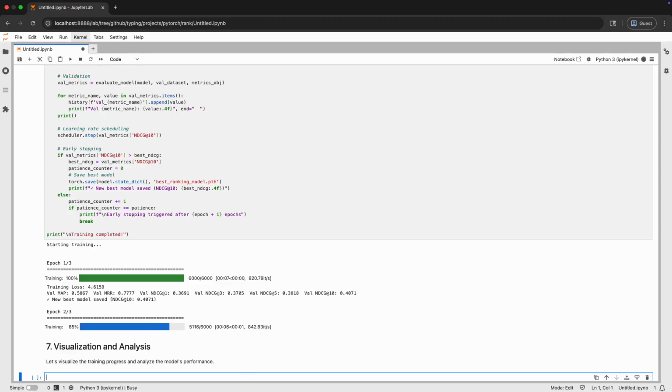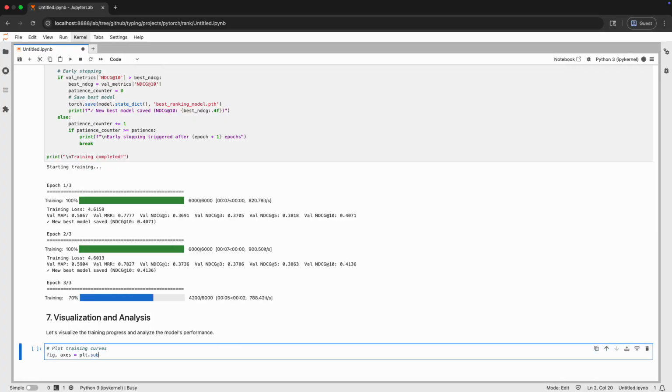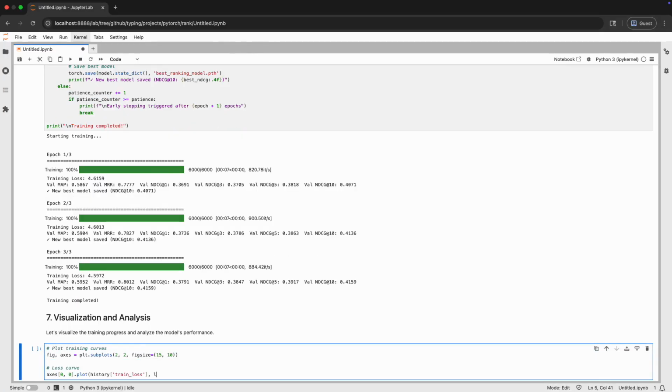Now let's visualize the training progress and analyze the model's performance. We'll create plots showing how our loss and metrics evolved during training. Here we're creating 4 plots to visualize our training progress.